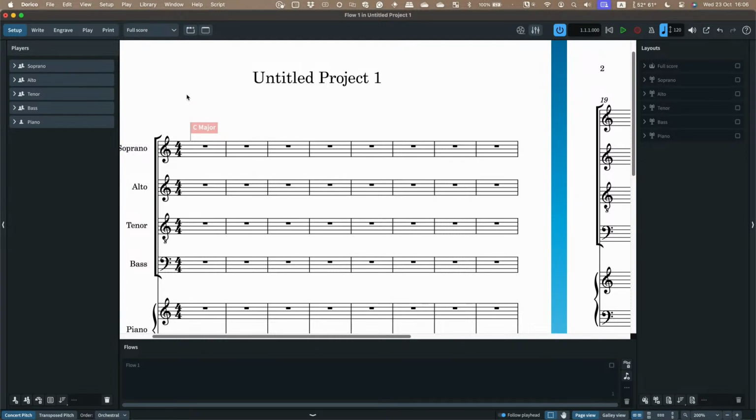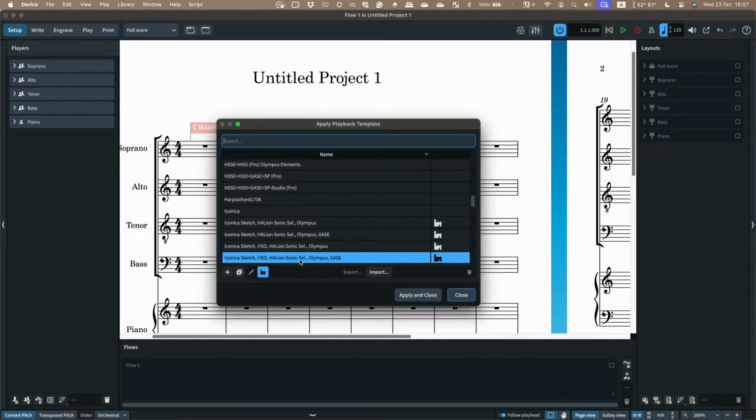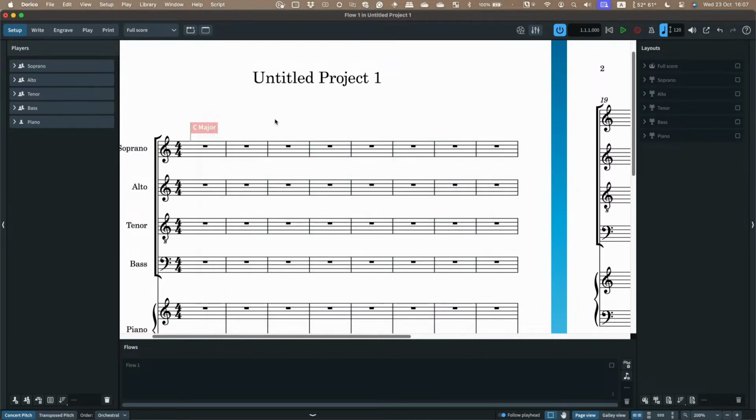If you have been adding and removing players, you may also want to reset the playback template so you don't have extra samples loaded that you're not using. And you can do that in the play menu, go to playback template, and generally just leave the option that's already there and just press apply and close. I don't need to do that right now, but if you press apply and close, it'll unload all the samples, reload only the ones that are currently needed for the players in your project.